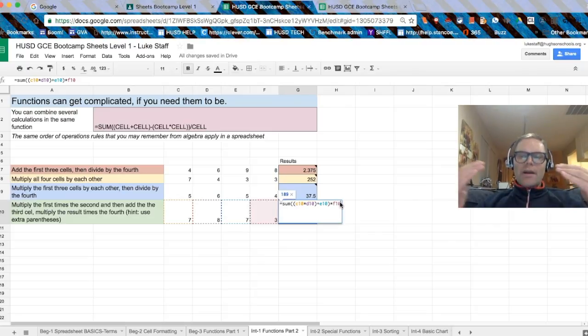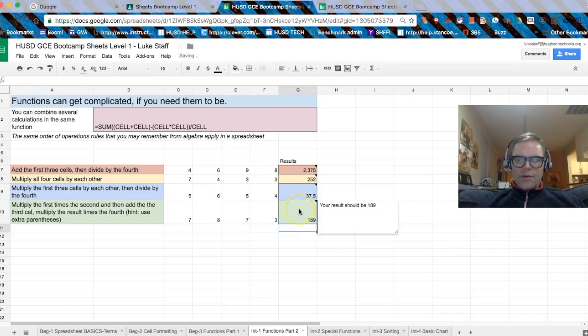So again, my formula matches the requirement right over here of multiplying those first two, adding the third, multiplying the fourth. There's the formula there. I hit enter, and we end up with that sum of 189. Using formulas can be pretty sweet here within Sheets. We'll pick this up again.